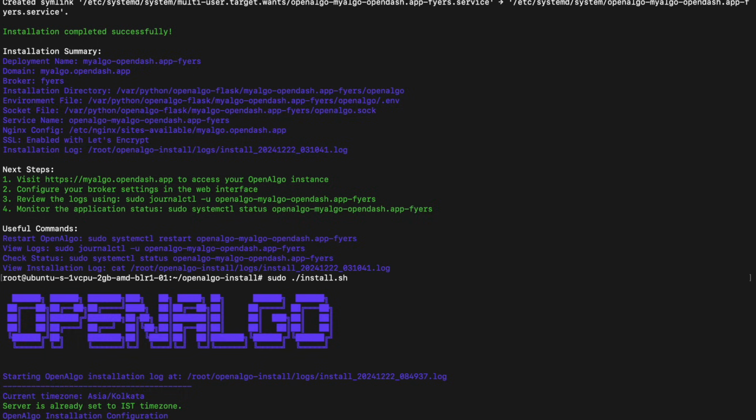So I hope this instruction is really helpful in deploying your own OpenAlgo in the cloud. Let me know in the comments or in our Discord community if you are facing any issues. You can connect with our Discord help section, where we are helping users to use this OpenAlgo application.